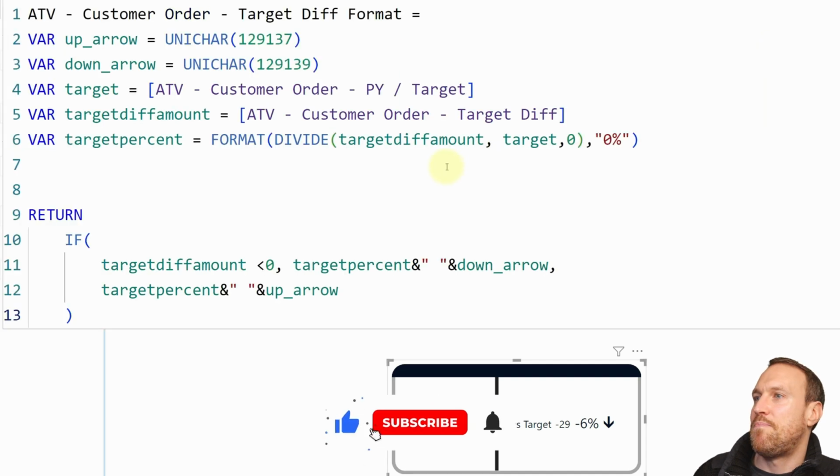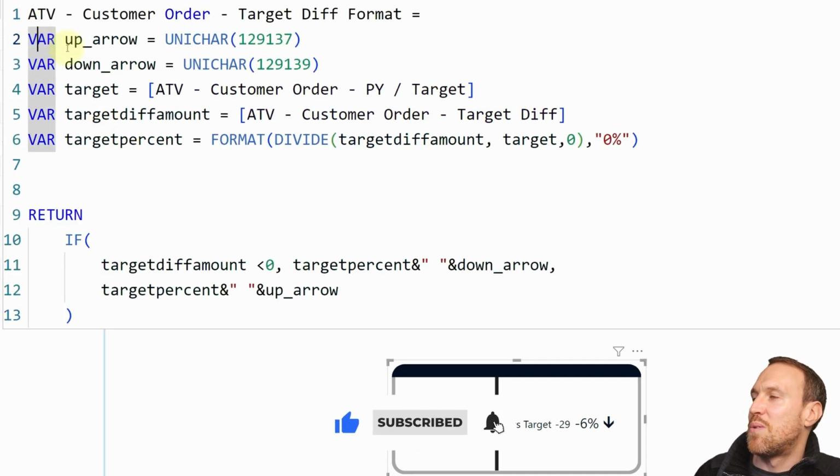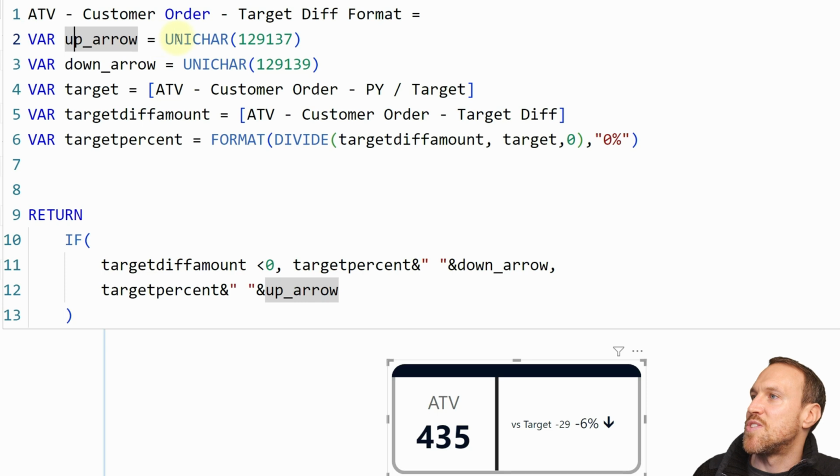If I click back on it again, you can see we've got variables. And what the variables are doing is using a unichar variable to actually capture if it's an up or down arrow. So we're just storing that and calling it up underscore arrow or down underscore arrow, depending on which one it is. You can find all different ones around, but these ones create these particular arrows.